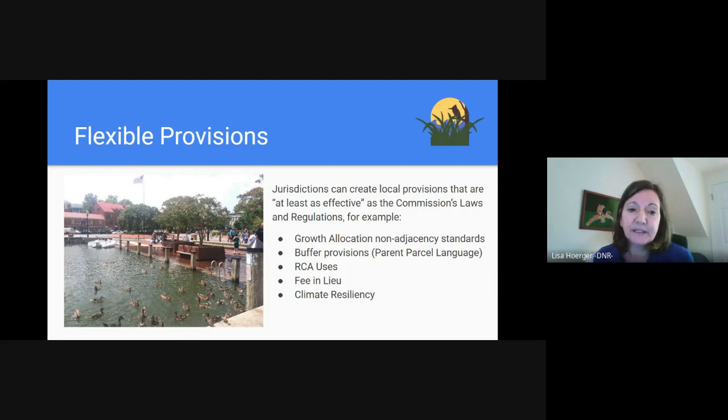We also have flexible provisions related to the fees in lieu. We are all aware that the buffer requires a fee if you have to collect one for mitigation. There is flexibility for that. We've had jurisdictions that wanted to increase the fee beyond what is written in our regulations, and we've had at least one or two that wanted to lower the fee given local circumstances. Those are things we can talk about, so reach out early. Happy to talk to you about those.